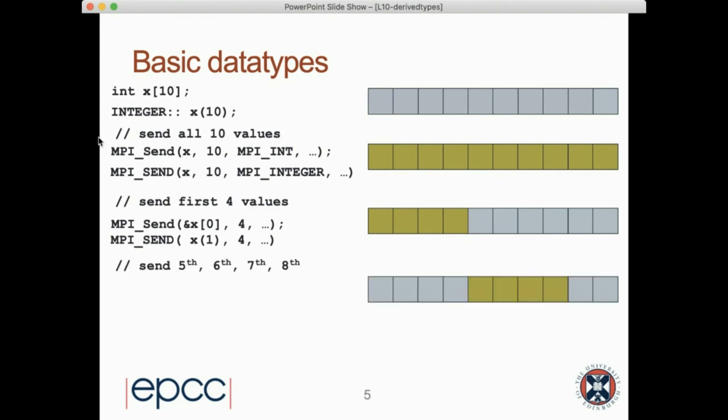We can also, for example, send a contiguous piece of the array that doesn't start at the beginning. Again, all we need to do is pass the address of the first element that we want to send, and then the number of elements.